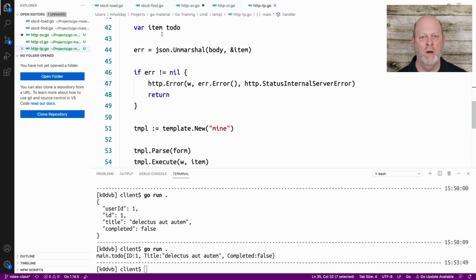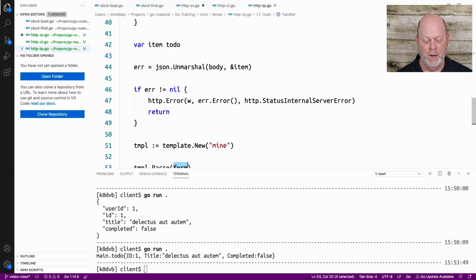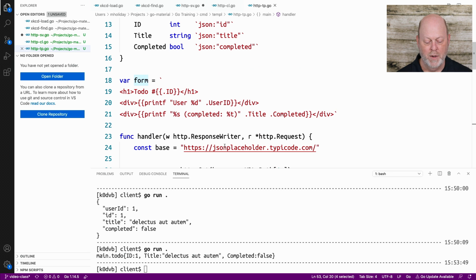Now there's a little more going on here. I got the item by unmarshaling the JSON, so it's in our internal Go struct, and I need to do something with it. So I'm going to create a template, and I'm just going to give it a name, mine. That doesn't really matter right now. You can have multiple templates in your program and give them names. I'm going to create a template and parse it, and I'm going to tell it to parse this form text up here.